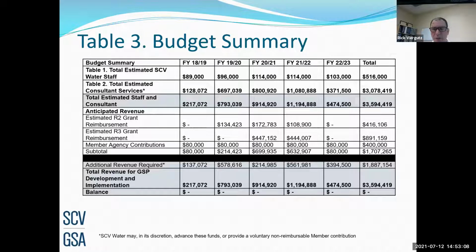Member agency contributions, there have been no changes in that. Additional revenue required. In the past, SCV Water has picked up this additional revenue required per the JPA and the Administrative Services Agreement. It can do that. The additional revenue required amount has gone up for 21-22 because of the deferral of costs and these additional costs for GSP implementation.